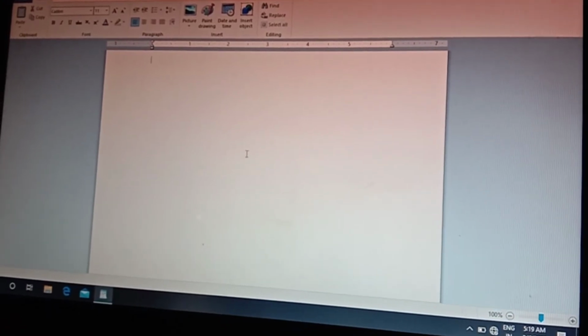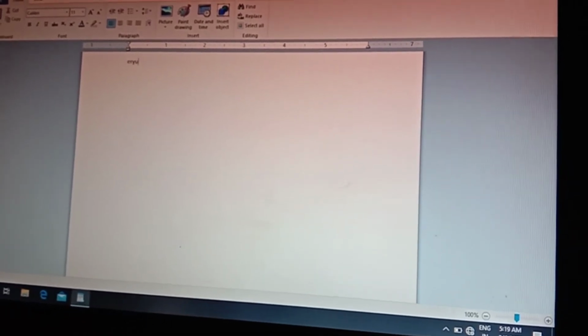And this is the document window. Here you can type text. You can type anything like this. Down below you can see the slider option. If you move that cursor to the left side, the document window will maximize, and to the right side, it will minimize.